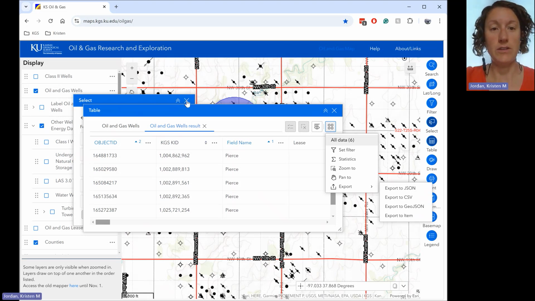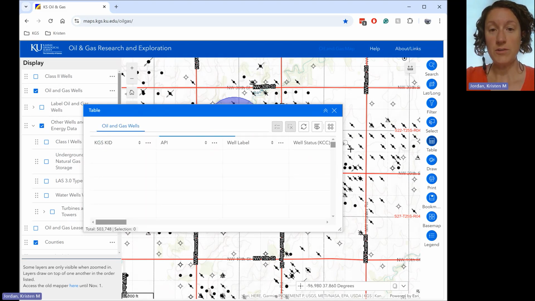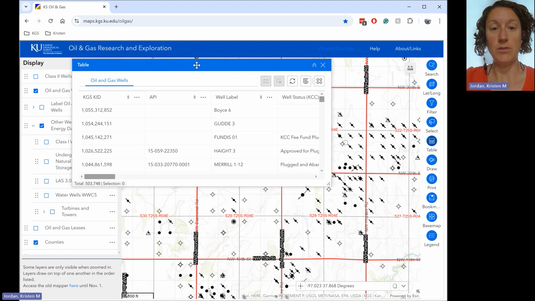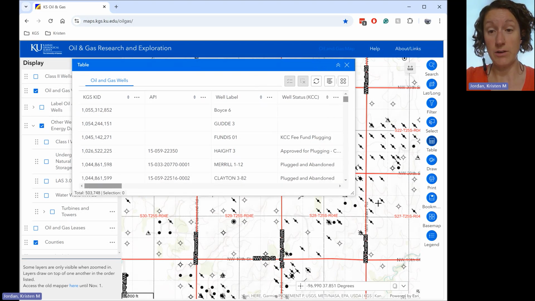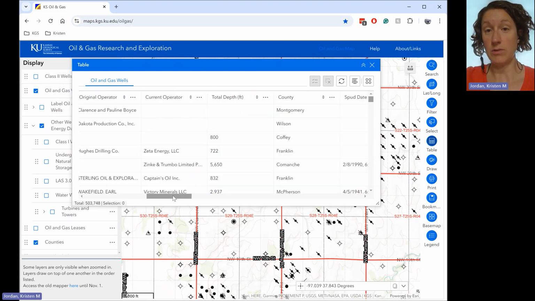So since we're here, now is an excellent time to talk about the table. When you first open the tool, it will open a table with all of the oil and gas records. You can see this because in the lower left-hand corner, the total records are over 500,000, and the selected records are 0. You can explore the data as if it were a spreadsheet. From here, we have a few options. These deal with selected records, so you can just look at selected records. You can clear selected, refresh.